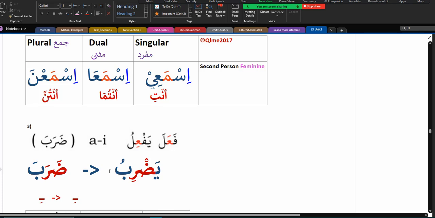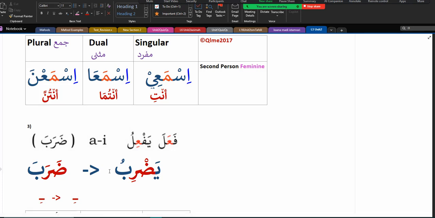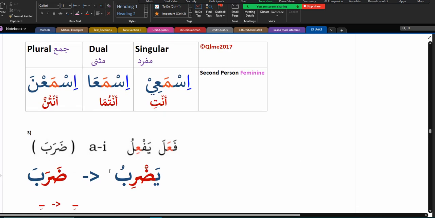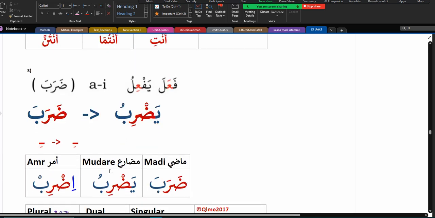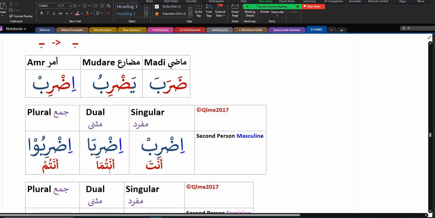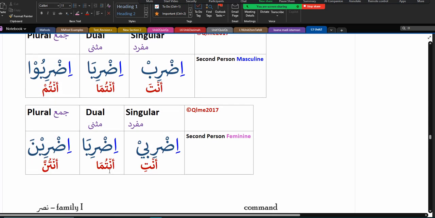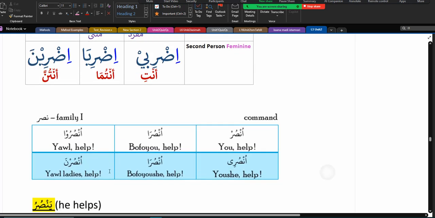Idrib. Idriba. Idribu. MashaAllah. Very good. Idribi. Idriba. Idribna. MashaAllah. Very good. So we have idrib, idriba, idribu, idribi, idriba, idribna. Very good. So what is the meaning?